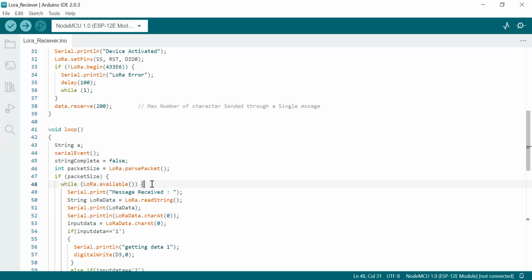Next, Serial.print("message received"). This line prints a message to the serial monitor indicating that the message has been received. Next, String LoRaData = LoRa.readString(). This line reads the incoming data from the LoRa module using the LoRa.readString function. It reads the entire available data as a string and stores it in the LoRaData variable.